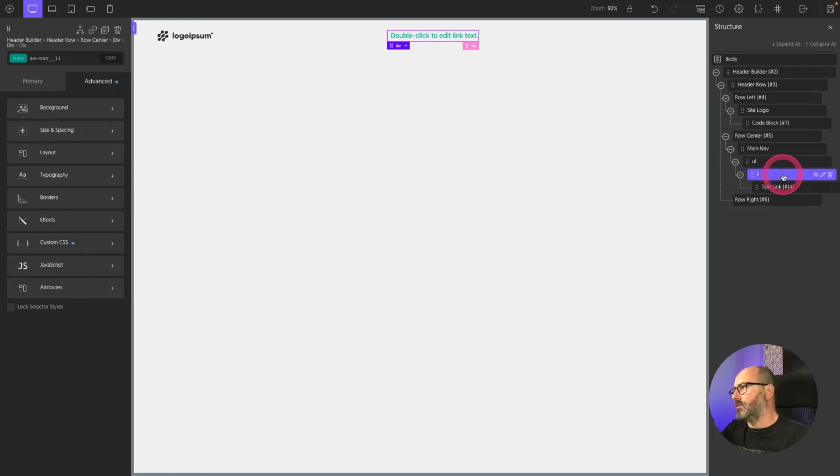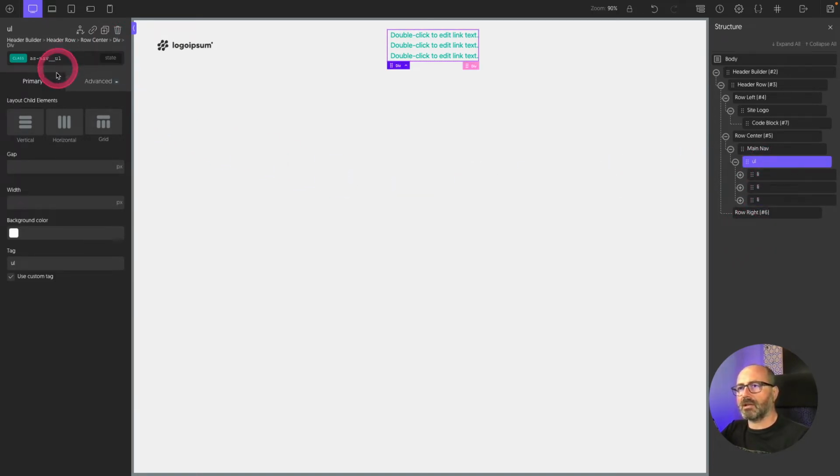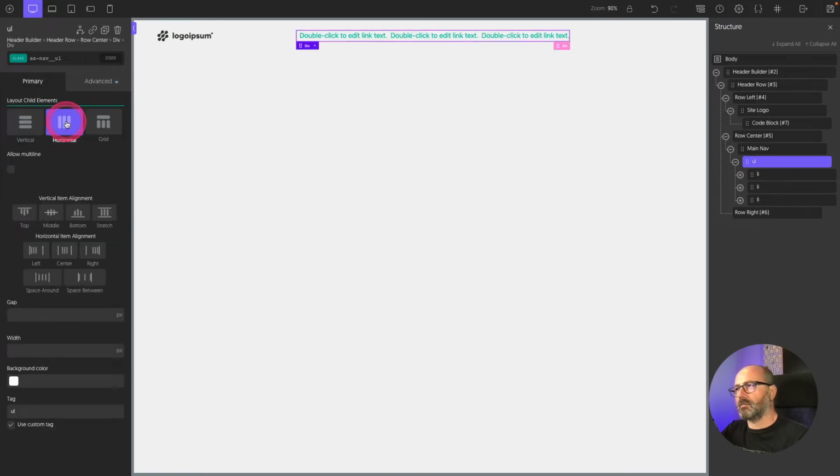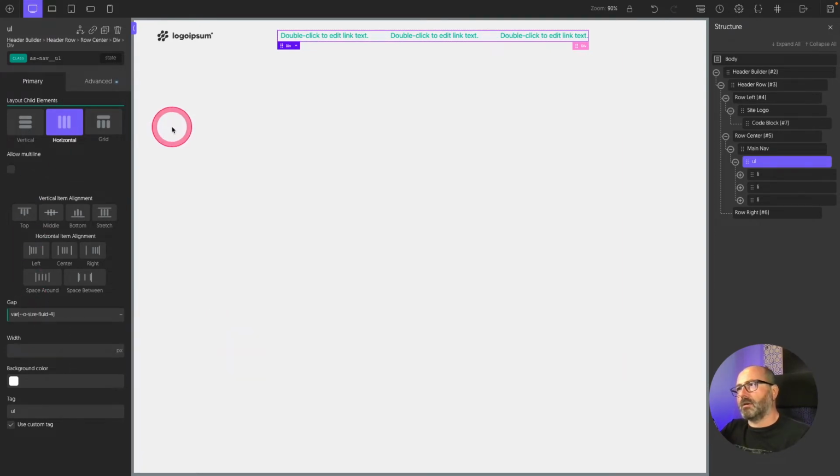And now I can duplicate my li, and you will see that it's not duplicating in the way we want it. So let's go back to our UL, the class, make it a horizontal direction flexbox, and now I want to define spacing between my nav links, so I will add a gap using size fluid 4. Perfect.